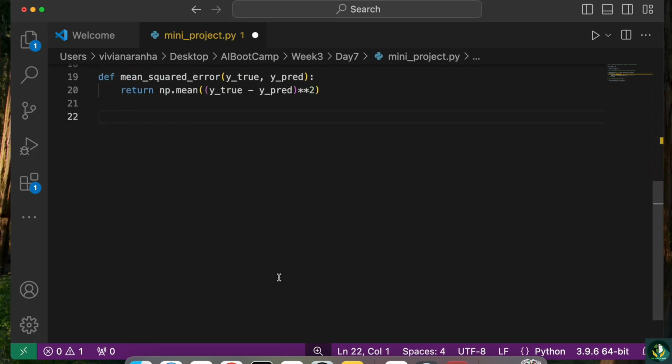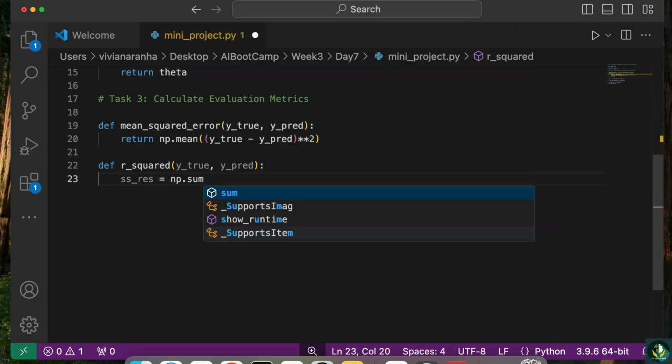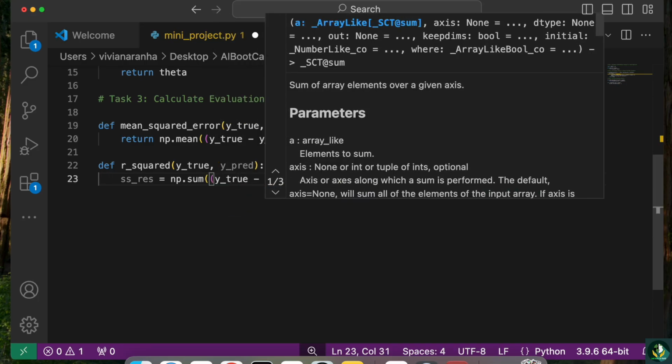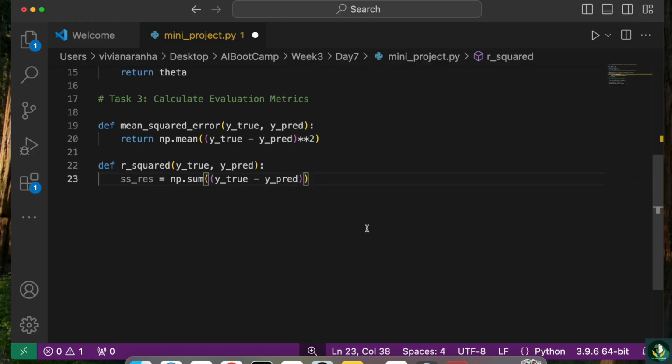And next, for our R squared, I'm going to say define r squared y underscore true comma y underscore pred, and to create this I need SS res first, if you remember the formula from before, and this will be SS res equal to np dot sum y underscore true minus y underscore pred squared.